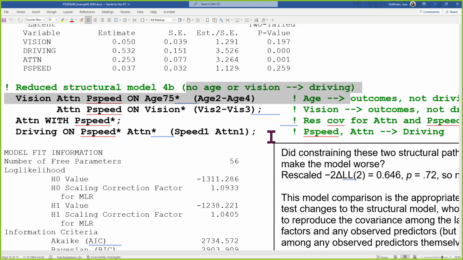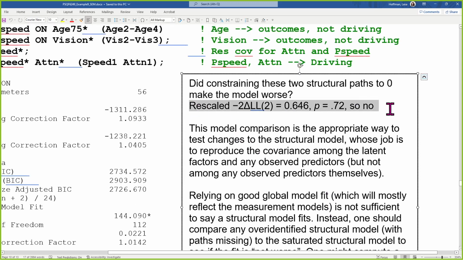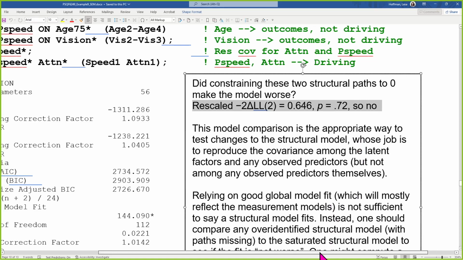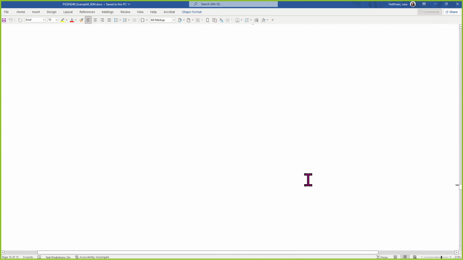So if I want to justify my decision to kick something out, do I want a significant model comparison or non-significant? Non-significant, exactly. So I did the -2 log likelihood difference test between my previous model and this one with 2 paths kicked out. It's non-significant, so yes. Evidence suggests that my model adequately recreates the pattern of relationship among the latent variables, and I don't need those 2 paths. Okay.